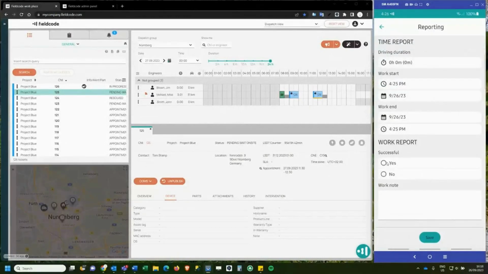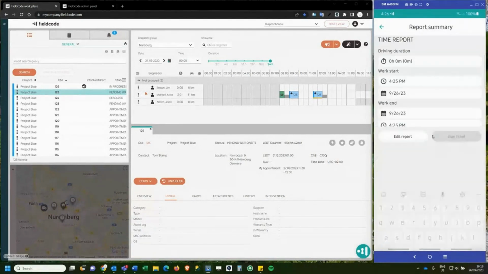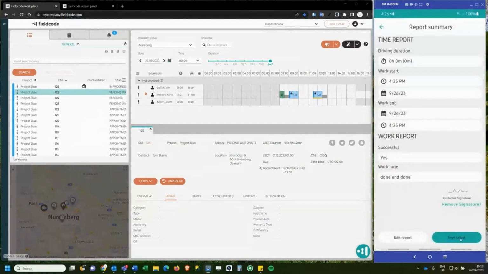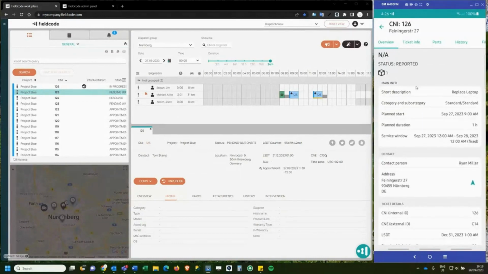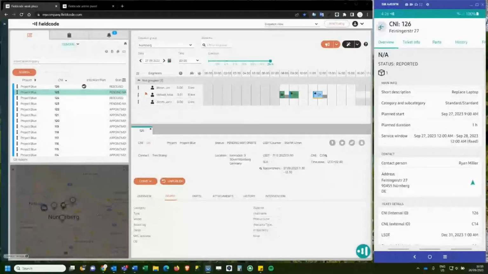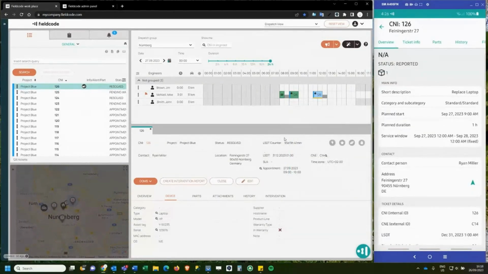So now add the report. It was successful. You fill out your report, save, and you see we have the signature. So you simply sign the ticket, save it. Now it's reported, status reported. Yeah, so the ticket's reported on, and now the dispatcher can then close this ticket, finish it up. He's done with it. It's good to go.